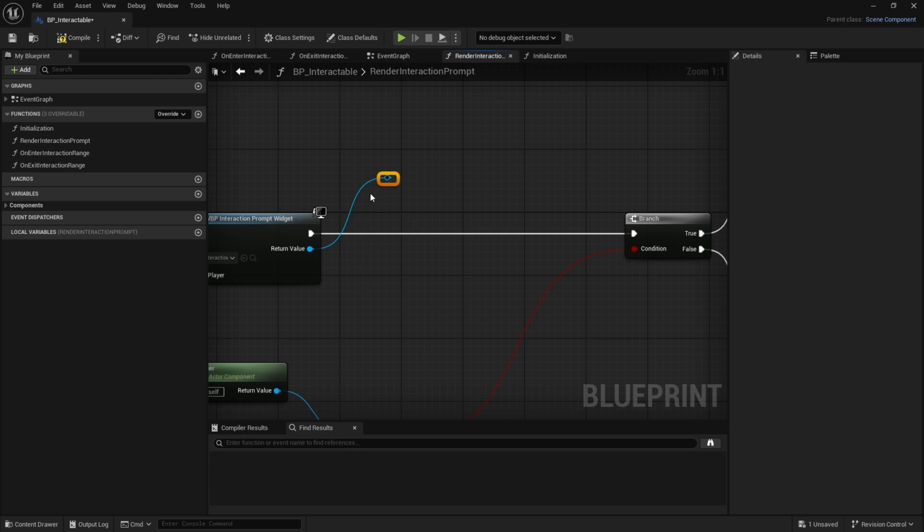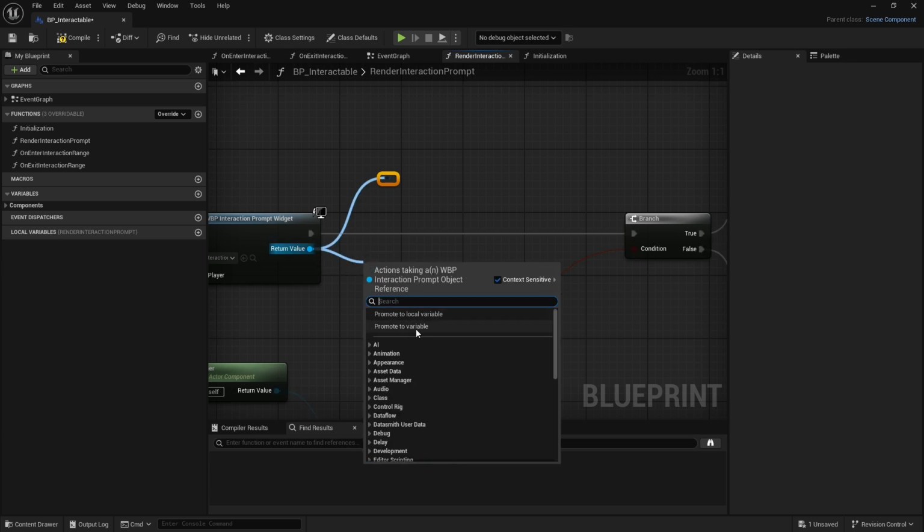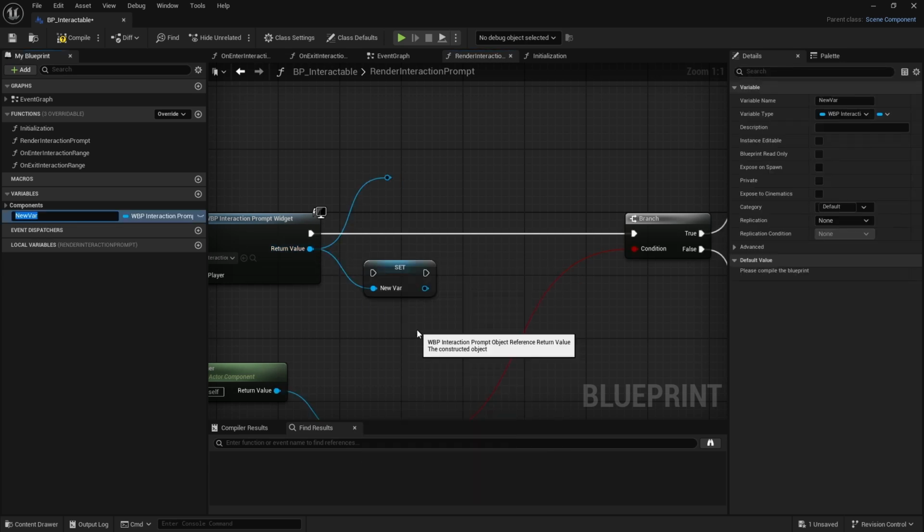Okay, so after you've done that, we can break the wire connecting the create widget node's return value to the set widget. And then we can drag out from that return value pin on the create widget node and choose promote to variable. Name that new variable something sensible like interaction prompt reference. This gives us a handle on the widget instance so we can update it later.